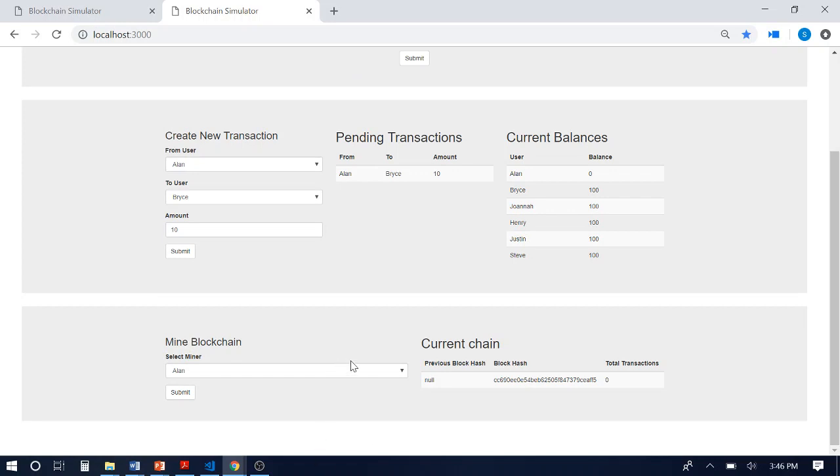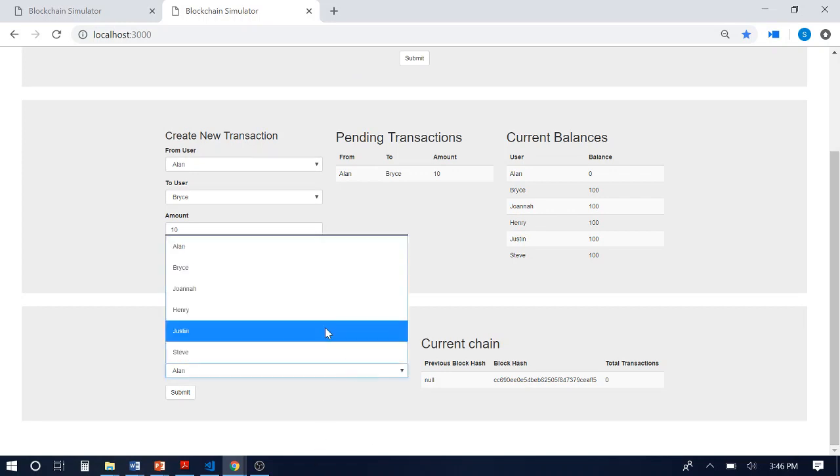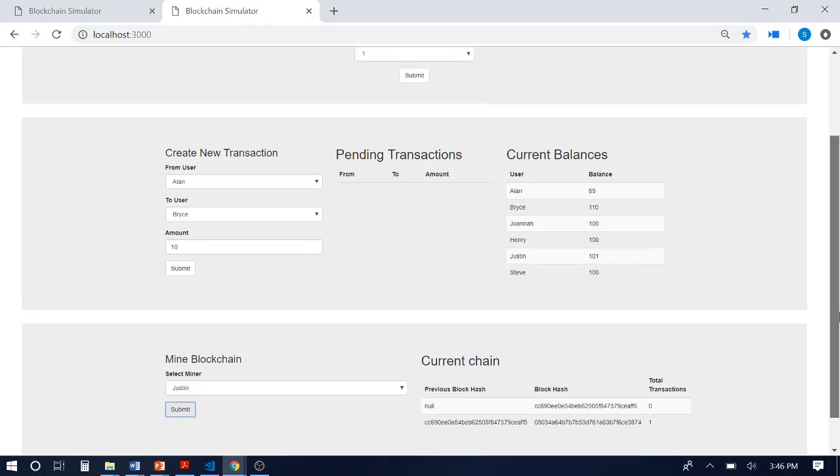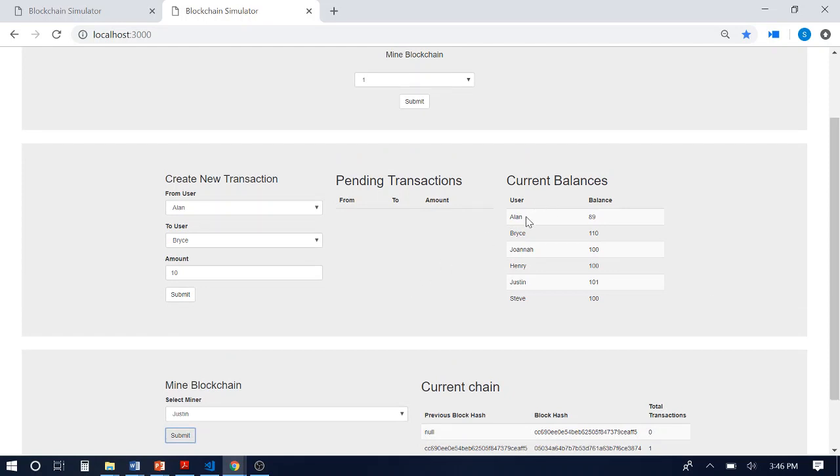Now let's select a miner, Justin, and if we submit it, we see the current chain has 1 total transaction, and you can see Alan has 89, Justin has 101, and Brace has 110. So why does Alan have 89? Because 10% of 10 is 1. So Justin got 101 and Alan got 89. So this is how this works.